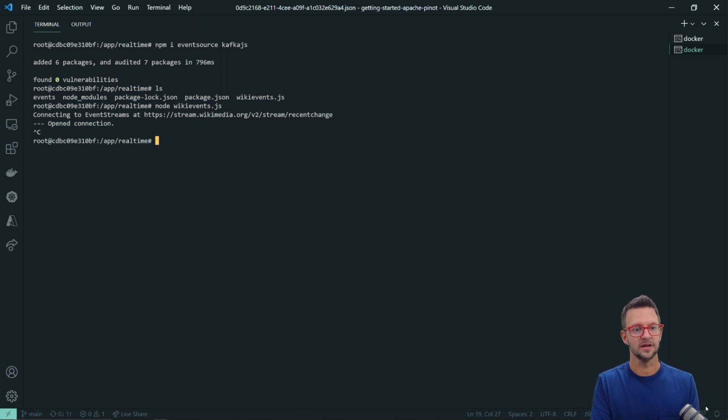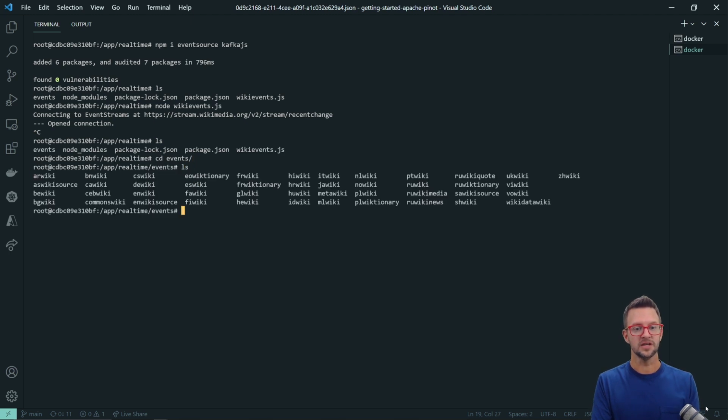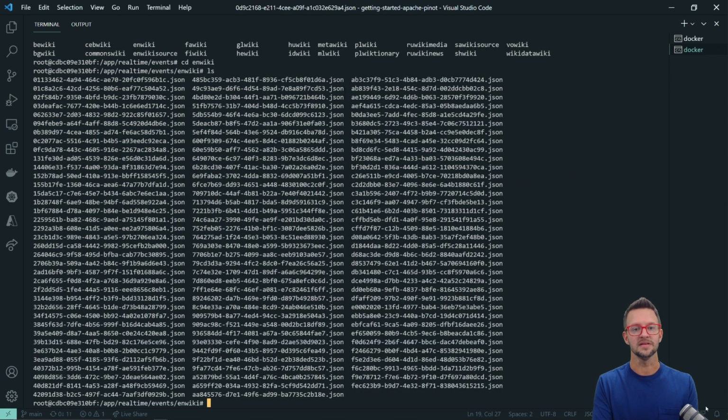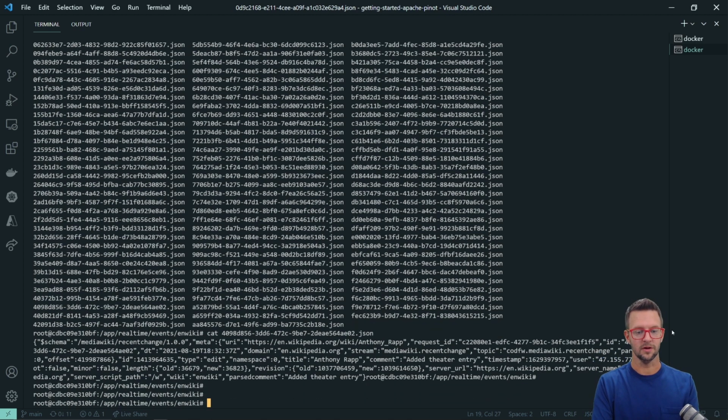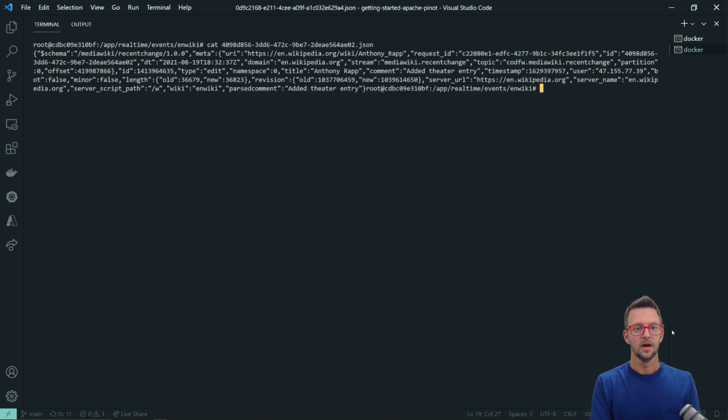So I'm just going to cancel it here, and then we'll go to the events folder. And you'll see that all of these folders were just created. We can go to the English version and look in here and look at all of these events that happened just in the English version. So we could cat one of these out. You can see, oh, it's probably hard to see. Let me clear it. So here's the file.